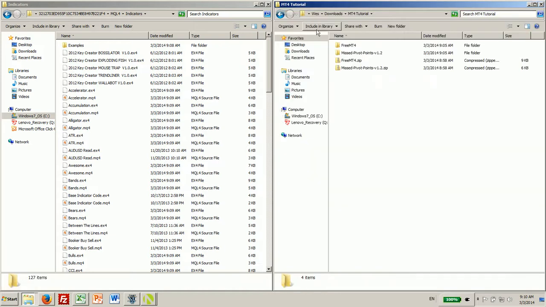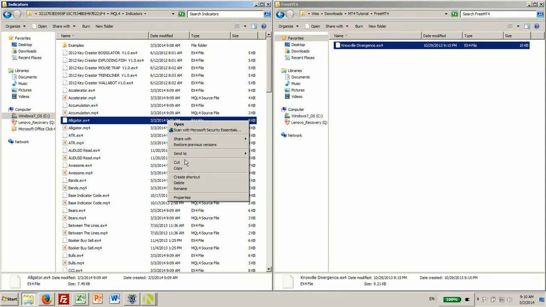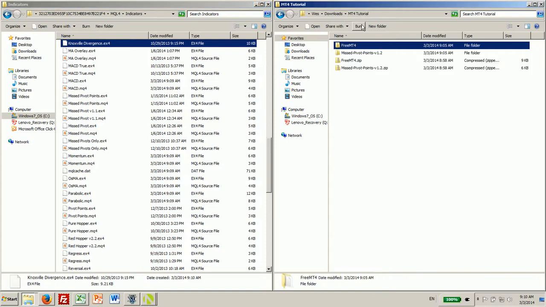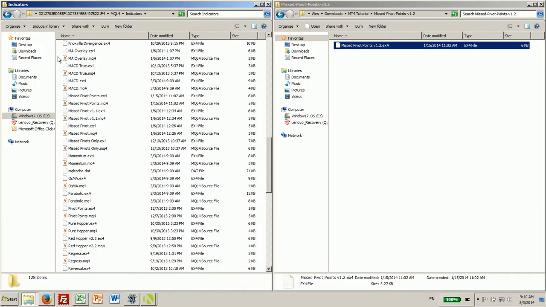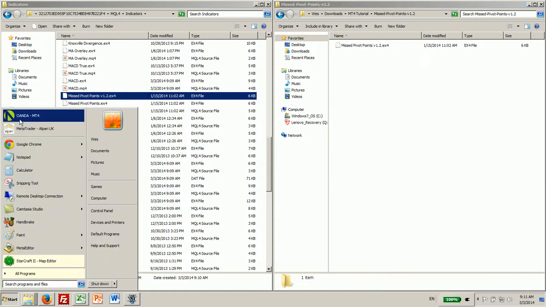Alright, so I'm going to open back up this one over here, and I'm going to place in my indicators like I've done previously. Paste. Paste. Alright, so there they are. And I'm going to close MetaTrader 4, and that way the indicators will load onto my screen. I'm going to reopen it.